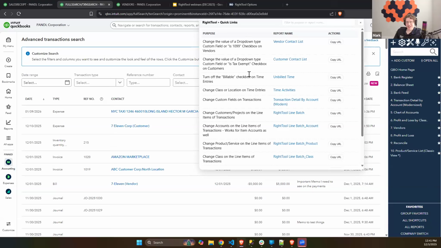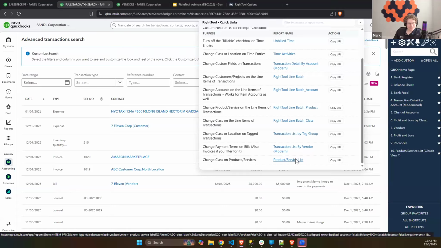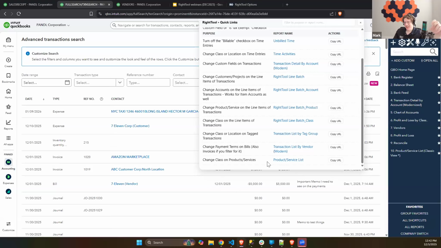So there's three things that I just want to point out. We now have the ability to change the is tax exempt checkbox on customers from the customer contact list. We have also added the ability to change the class on the line items of transactions since the last time we've been doing this. And also, we have the ability now to change the class on products and services. Now, that doesn't mean transactions, I mean literally on the product and service itself, like what the default class is going to be on there.